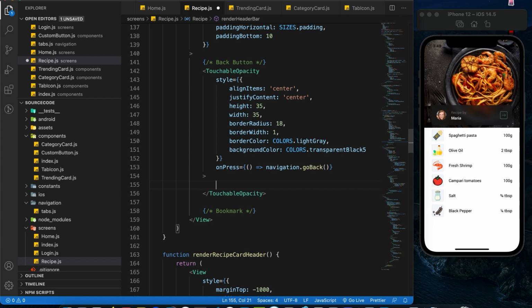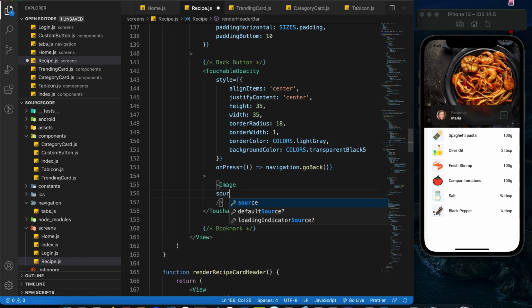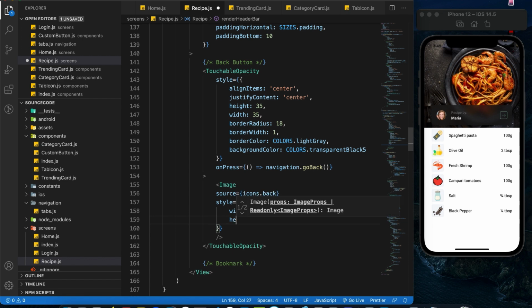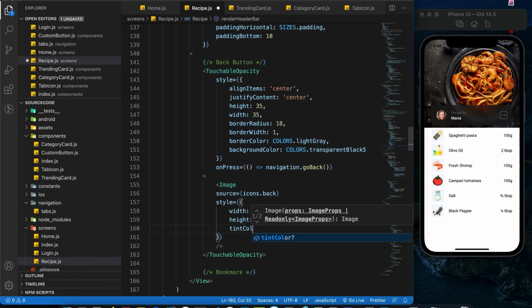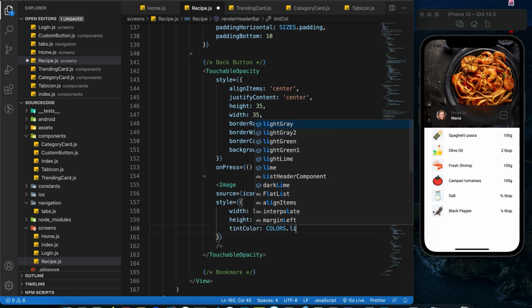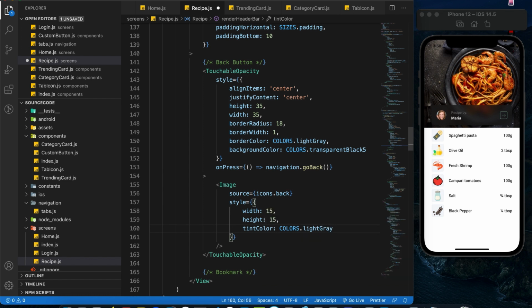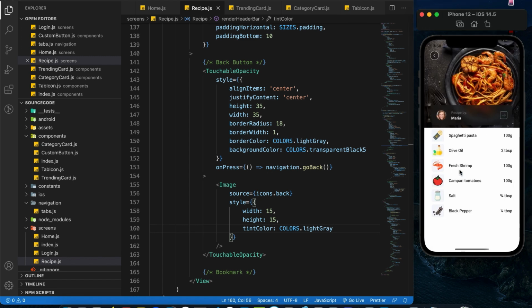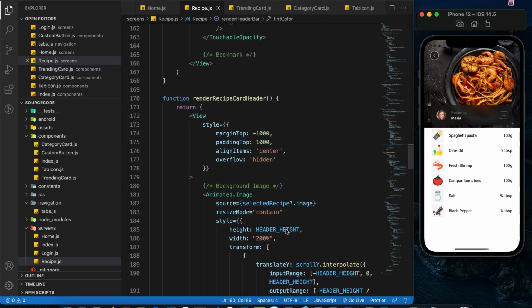And within the TouchableOpacity, we need to render an Image component where the source is going to be icons.back, and the style will be width 15, height 15, and tintColor is going to be COLORS.lightGray. Alright, save it. Perfect, we have the back button in place, and whenever I click on it, it will navigate back to the previous screen. Okay, next we'll be working on the bookmark button.